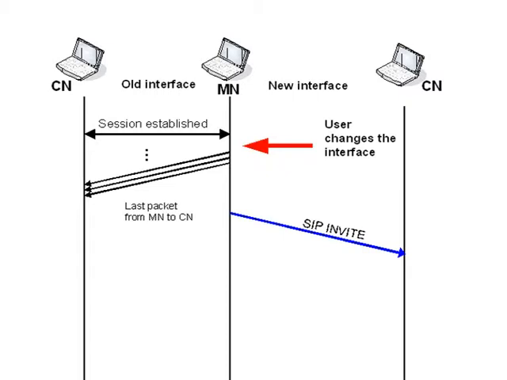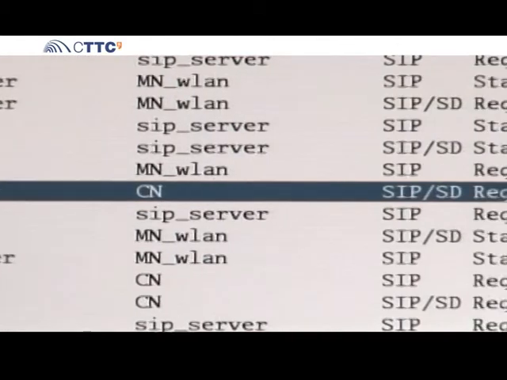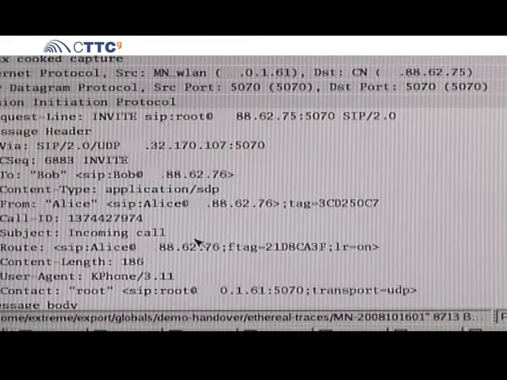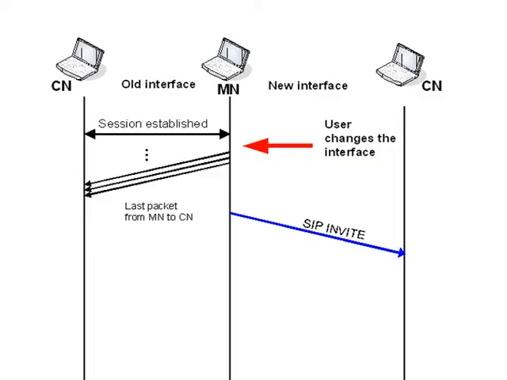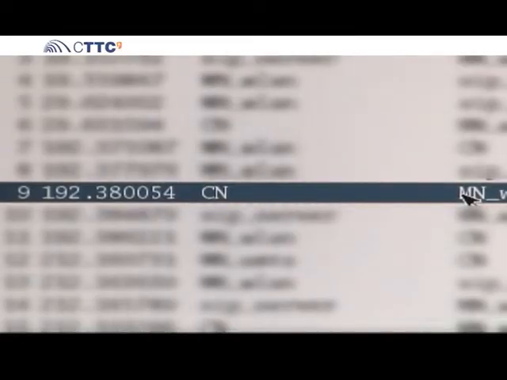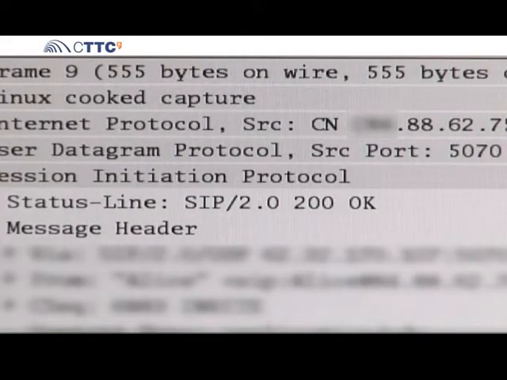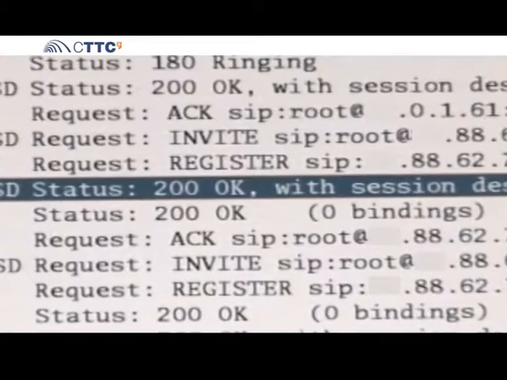An invite message is sent through the new interface of the mobile node, that is, through the wireless LAN interface. Looking at the invite message captured during this phase, and more in particular at the IP address written in its header, we can confirm that it is passing through the wireless LAN. When the correspondent node receives the invite message, it sends an OK message to the mobile node to acknowledge that the invite message has been correctly processed. As we can see from the Wireshark capture, the mobile node is receiving the OK message through its wireless LAN interface. Even in this case, looking at the IP address field, we can confirm this.